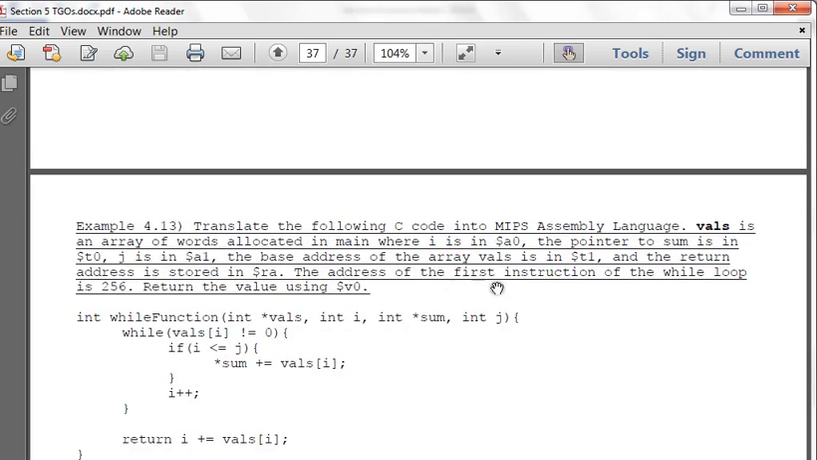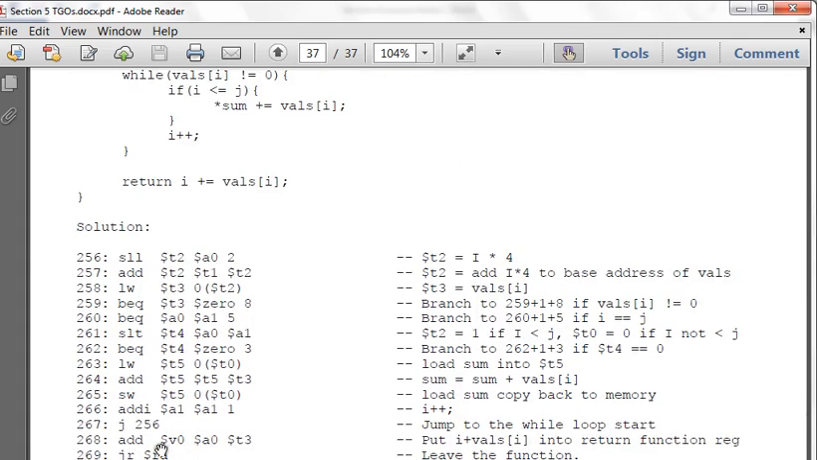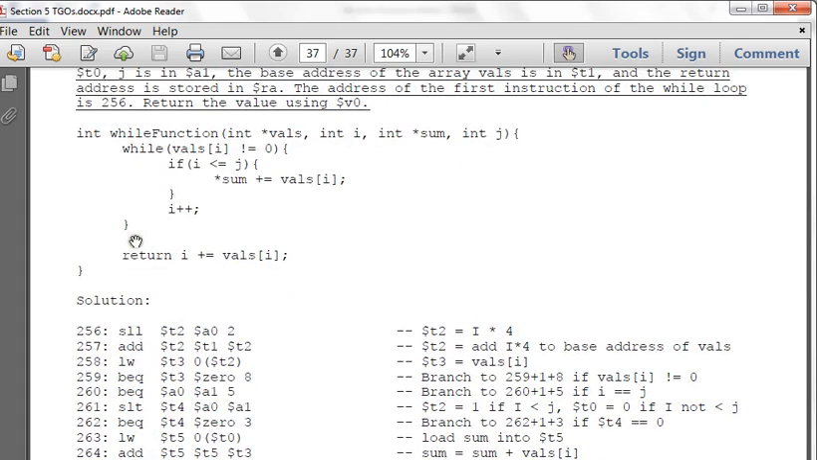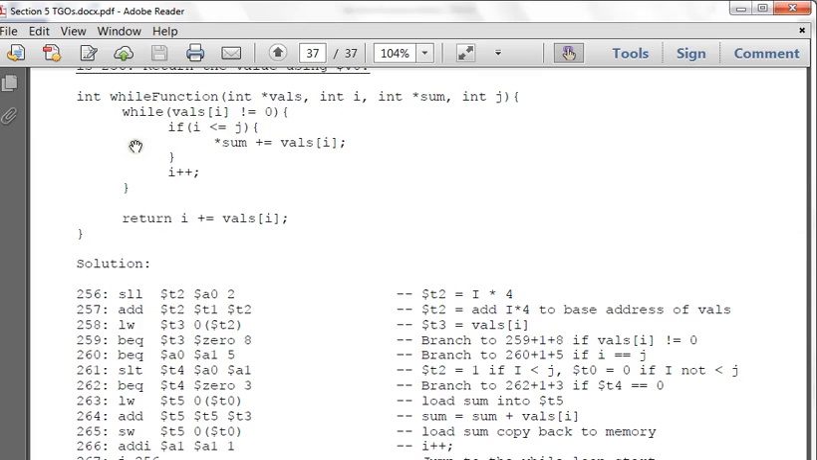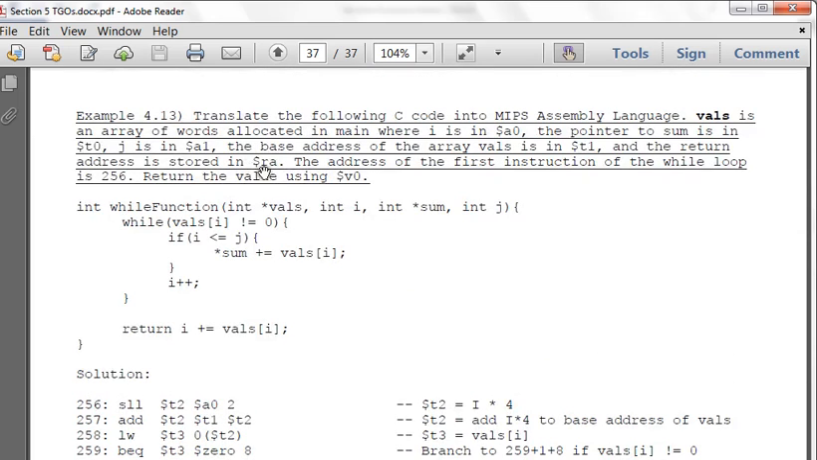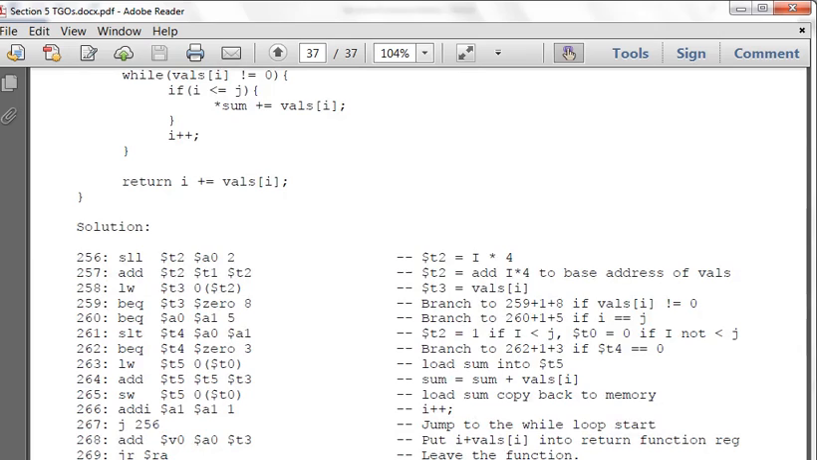As I indicated in the problem, the first instruction of the while loop is 256. And this becomes important because at the end of the while loop, we need to jump back to 256. And then the last portion, return address is stored in RA. Since we're going to be doing a function, if I do something like this on an exam, the last instruction you need to write, you need to actually leave the function. You can't just stay there forever, right? So make sure you include that.